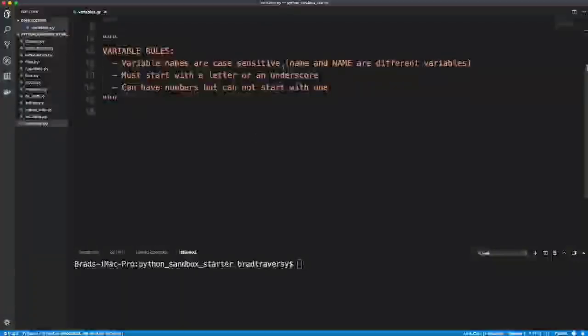So let's go over some of the variable rules, or the naming conventions. They're case sensitive. If you create a variable called name all lowercase and NAME all uppercase, these are going to be different variables. They must start with a letter or an underscore. They can have numbers, but they cannot start with a number, and that's a very common rule for variables in many different languages. All right, so let's start off by creating some variables.